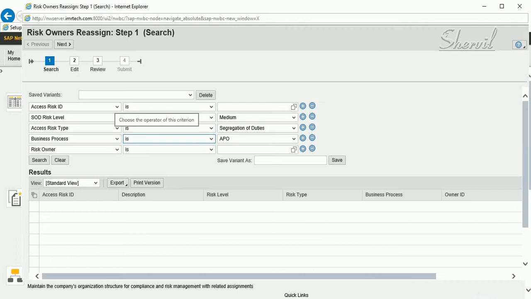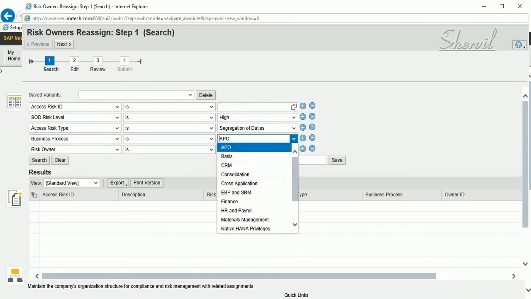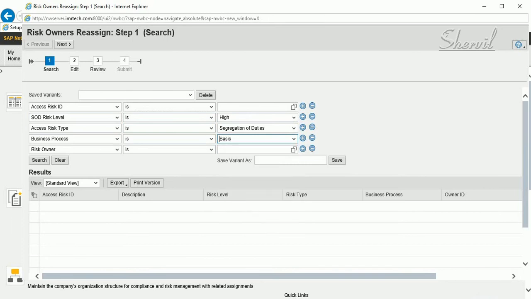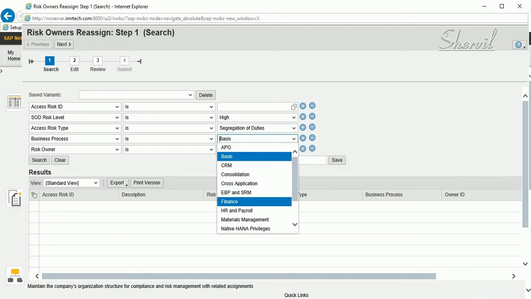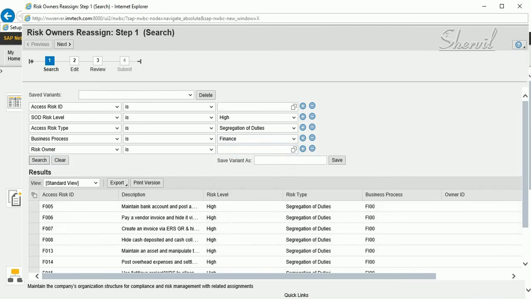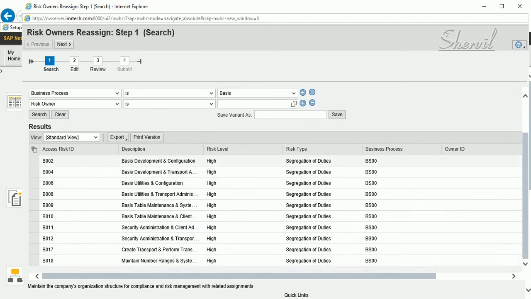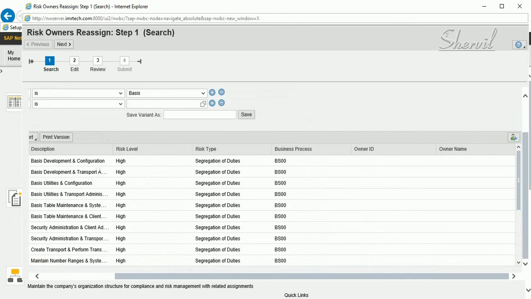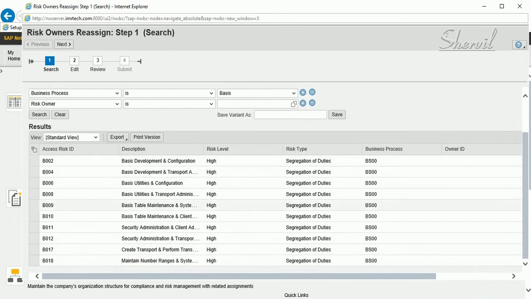Let's say you want to do it for all the high SOD risk levels, and in the business process, let's say basis. Now if you want, you can choose FI also, but let's choose basis. And then click on search. Oh, it picked finance. Let's search basis. Okay, and you see the risk owner ID column is blank, right? Which means these risks do not have any risk owners assigned to them.